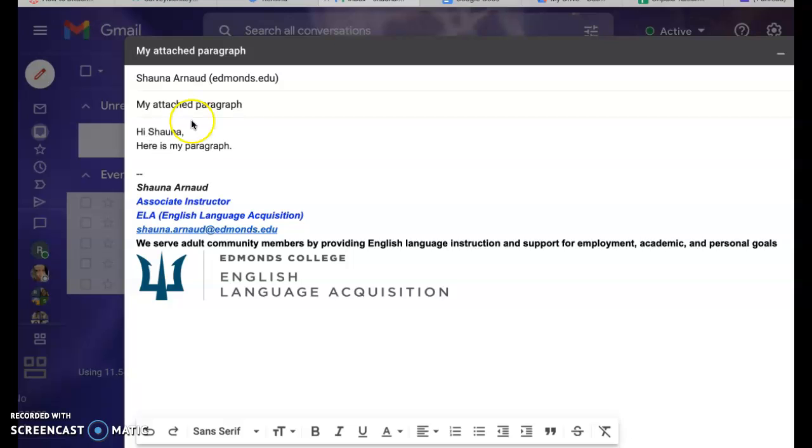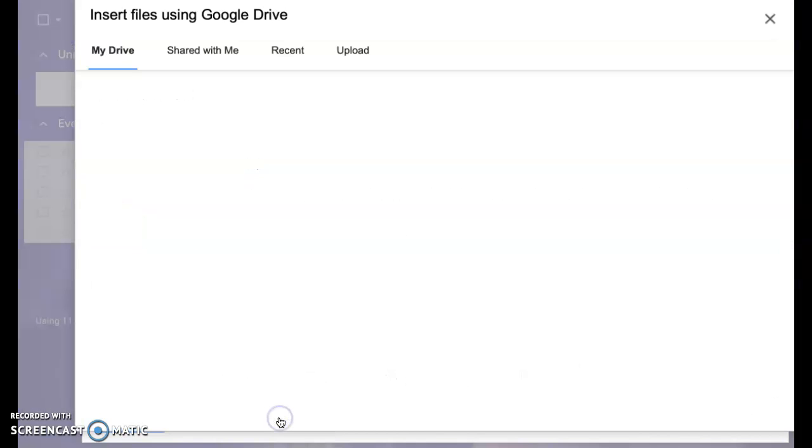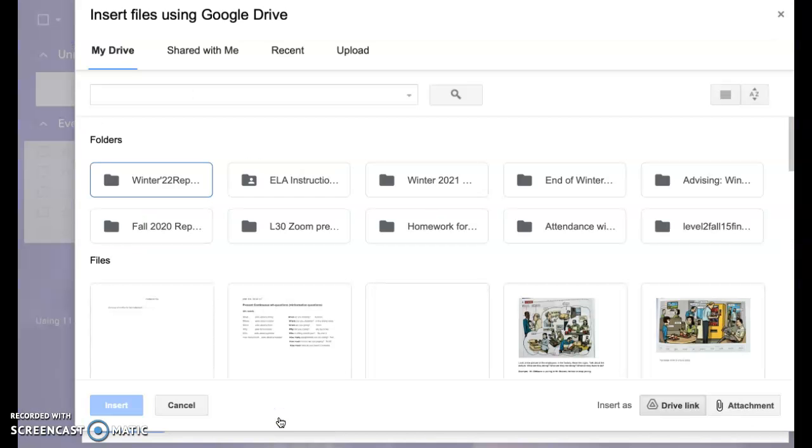All right. And then when you're ready, you can go down to the bottom of the email. Let me show you there. You see the bar here? Let's show you the Google Doc first. So here is the icon for how to insert a file using the Drive, okay? Google Drive, that is where you store your Google Docs.